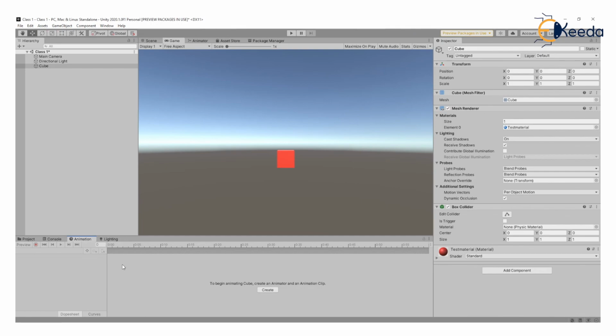In the next lecture, we will start by developing a simple game which will be useful in getting acquainted with Unity. Thank you very much.